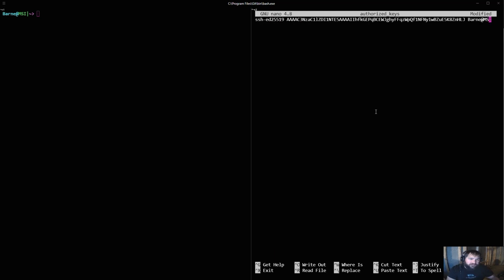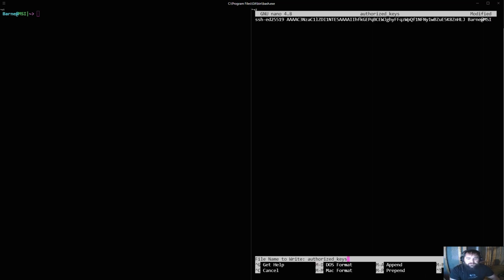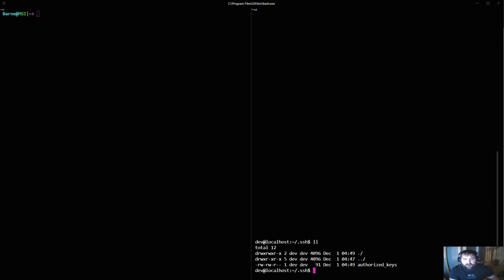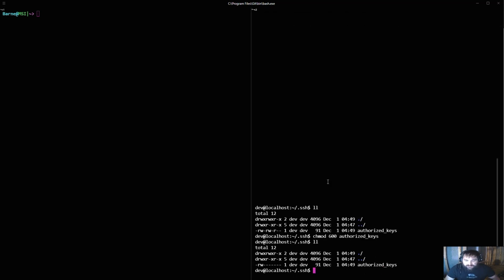This is the ed25519 key versus an RSA key or any of the other key formats that you can have. So you just want to have it in there. I am going to save this. Now we have our authorized_keys. I need to change the permission of our authorized_keys, and this is going to be chmod 600 authorized_keys. Okay, awesome. We got that changed.